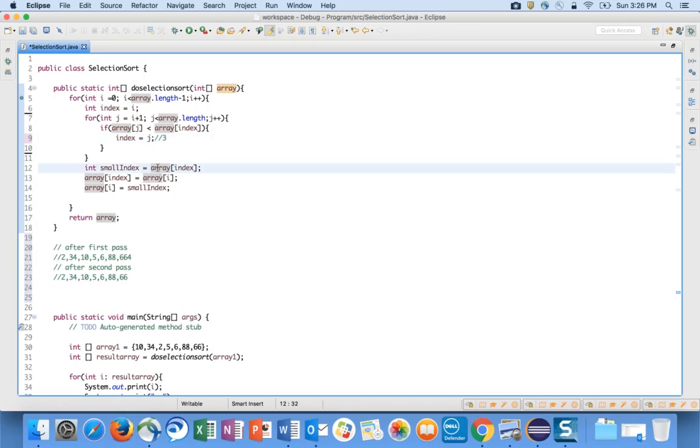After that, again this for loop is running. So now j became 4. So array of j is 6. Is 6 lesser than array of index 3, which is nothing but 5? No, it will not go inside. Then j became 5. 88 lesser than 5? No. 66 lesser than 5? No, right? So index stays.